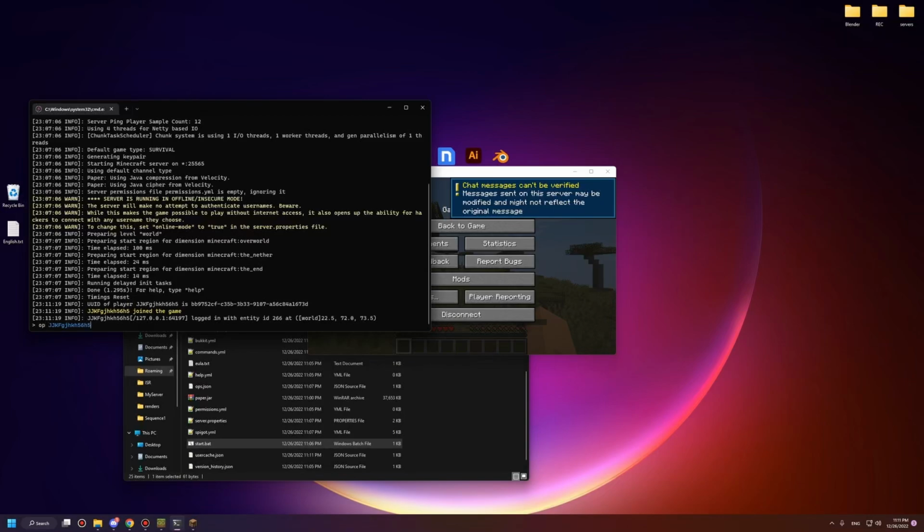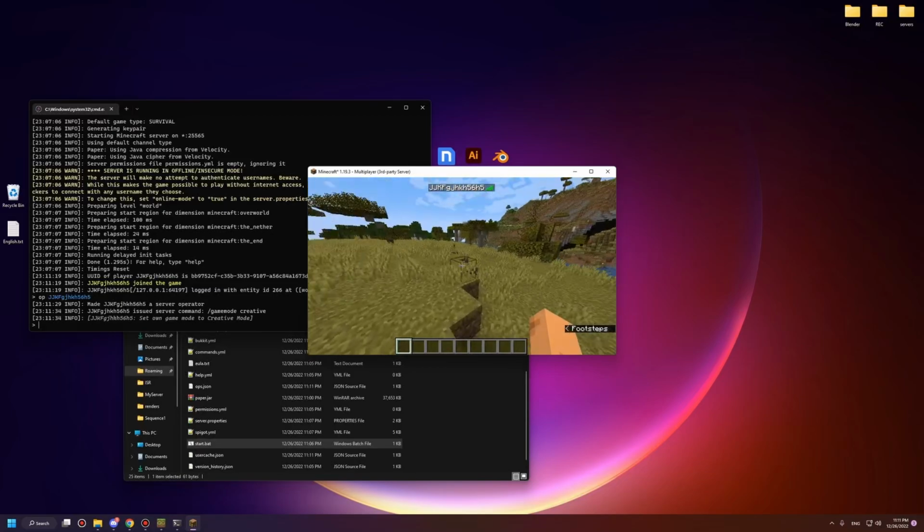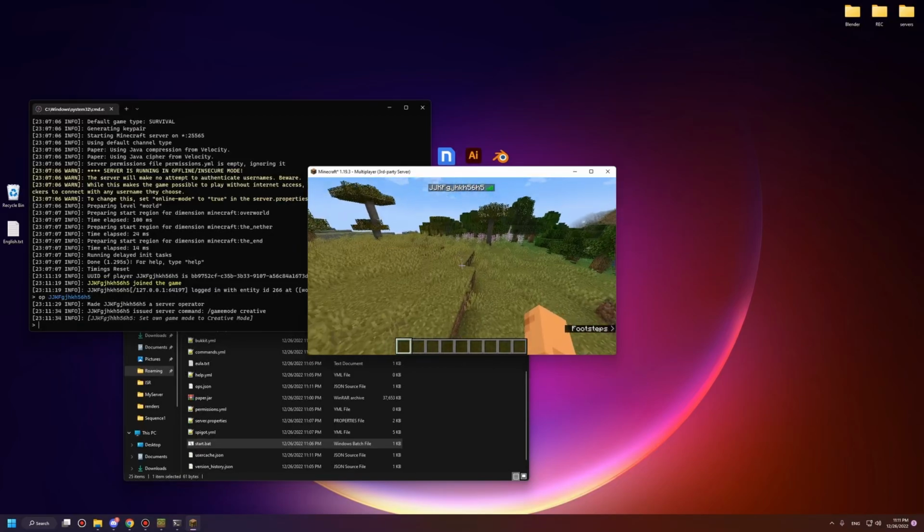Let's look at our console. As you can see, we have joined the server. Let's make ourselves an operator. Now we can turn on creative mode. So this is the whole process of creating a Minecraft server on a computer.